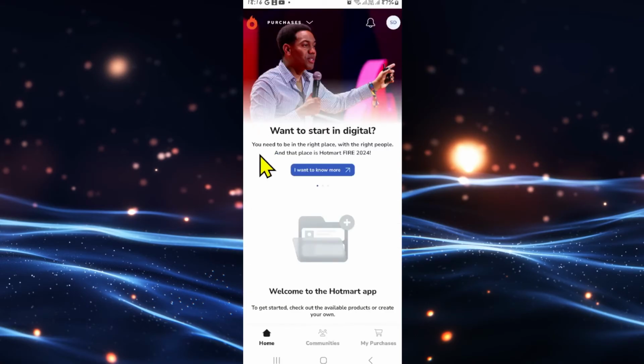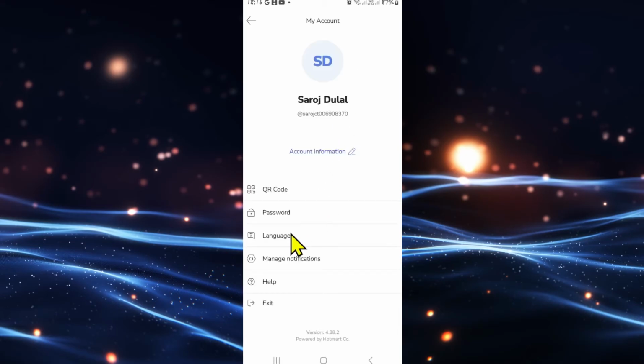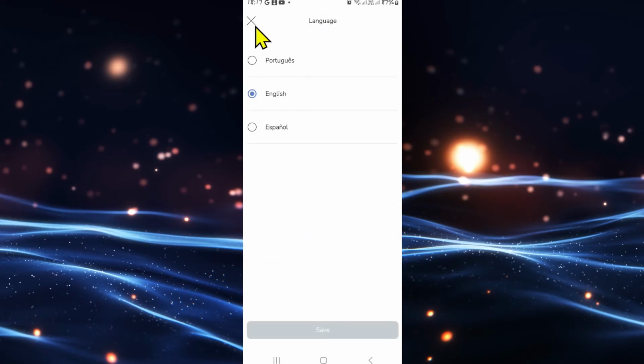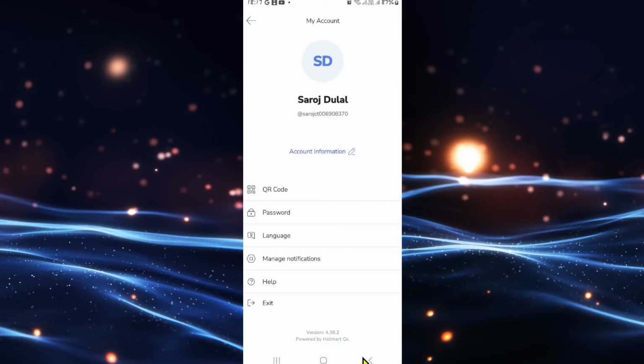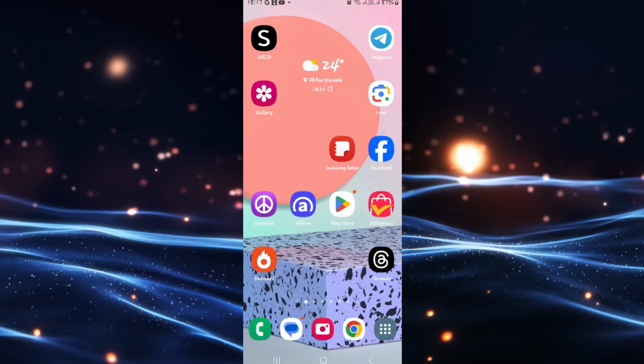You can change your active language at any time you wish by going back into the same menu icon and then tapping on language. And there you have it. That is how easy it is to change your language on the Hotmart application.